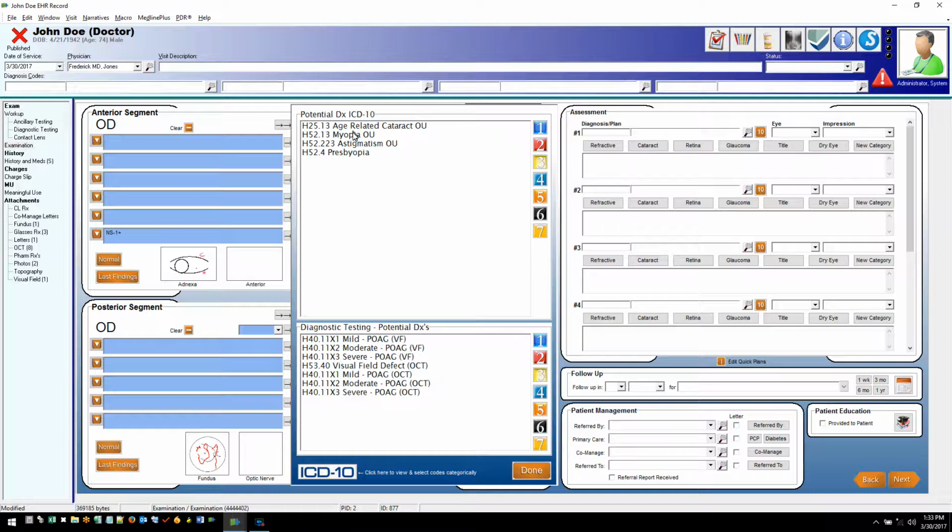It also went through my refraction, and based on the numbers of my refraction, it's saying, hey, you may want to use one of these codes as well. It also went through my indications and interpretations of my visual field in OCT, and it's saying, hey, based on what I see that you documented on that diagnostic testing page, you may want to use one of these as well. So I can just select one of these and send it to whichever diagnosis I want.